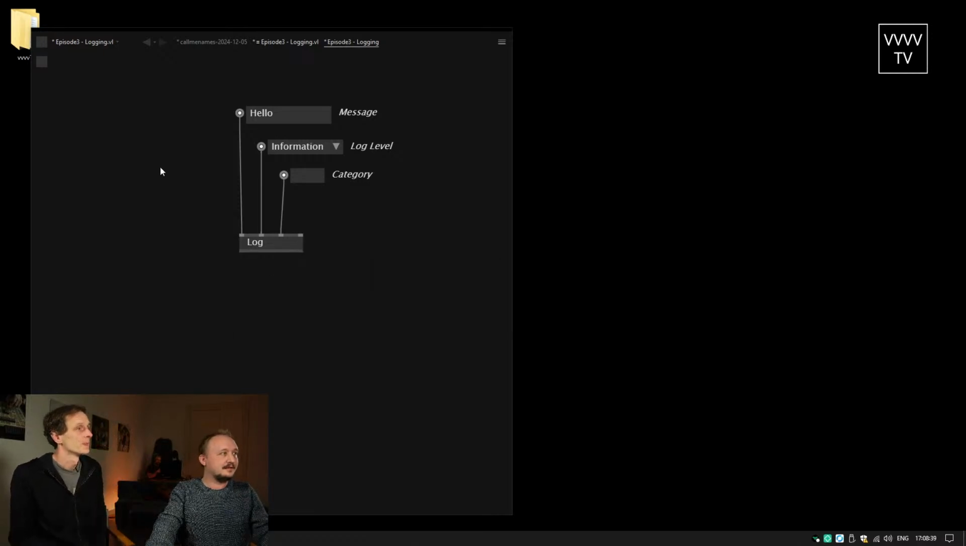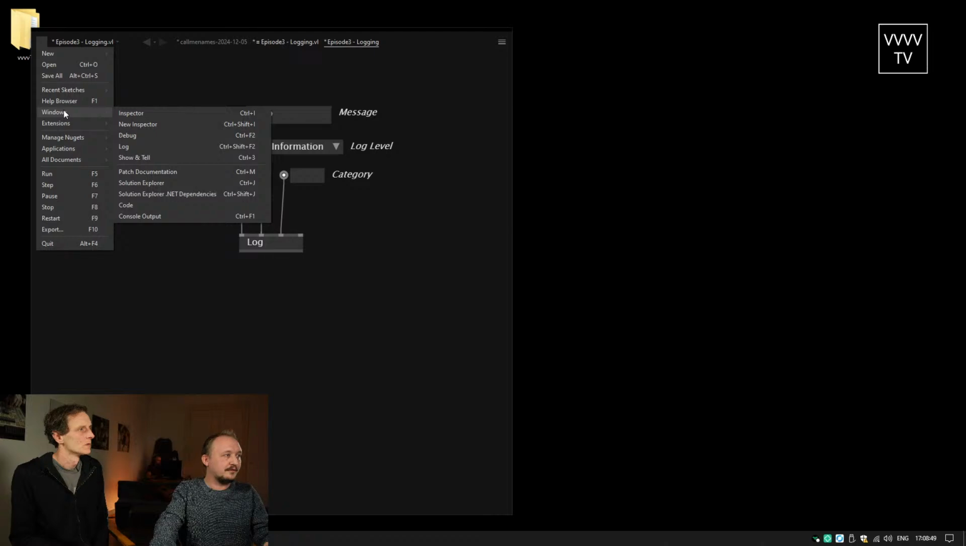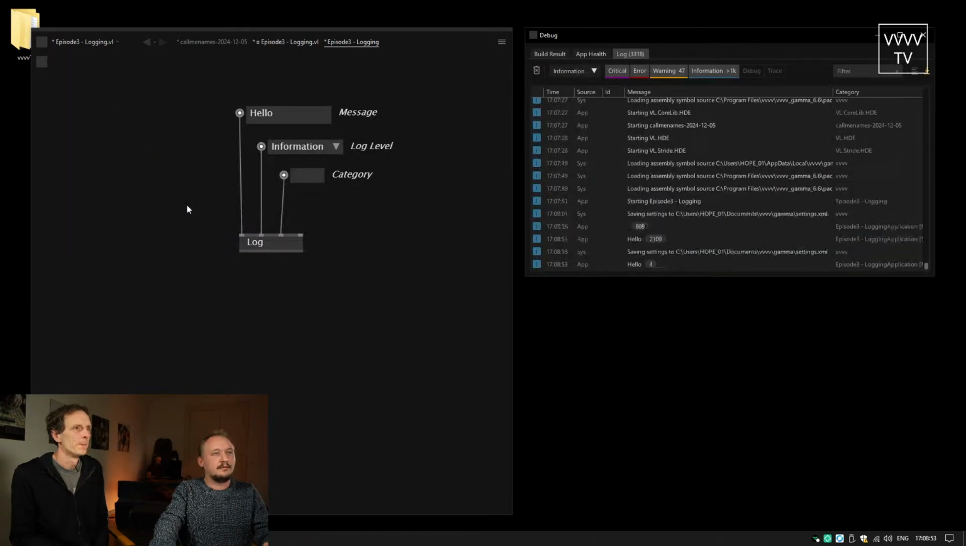And how do we see this? So basically now we are in our application, we're developing, and how do we see what our application is actually logging? We go here to Windows, and there we have the log view. And here we see it's already writing out. The log view is smart enough to basically just count up if the last message was the same. But clearly we see also a lot of other stuff here.